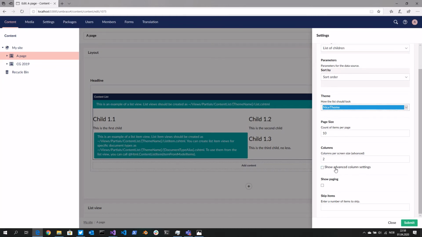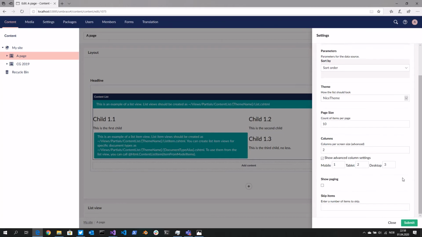So if we expand this and show the advanced column settings, we have 3 fields here for mobile, tablet, and desktop that maps to those classes I was talking about in the view. If you're using some other fancy framework or if you're using Flexbox, you should tell your editor to ignore this if you hardcode what types of column stuff that you want there.